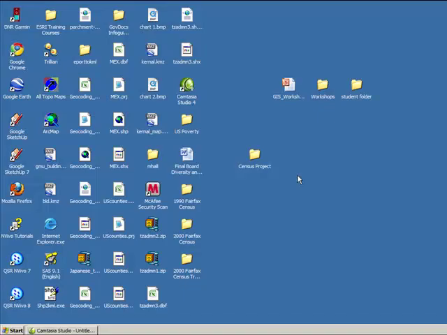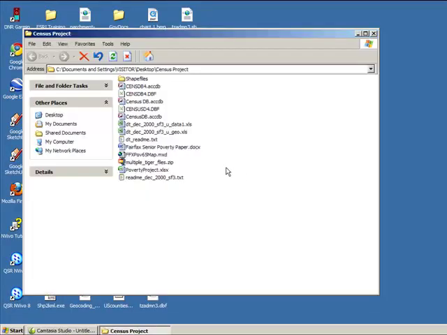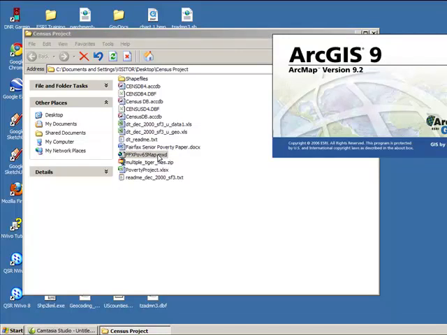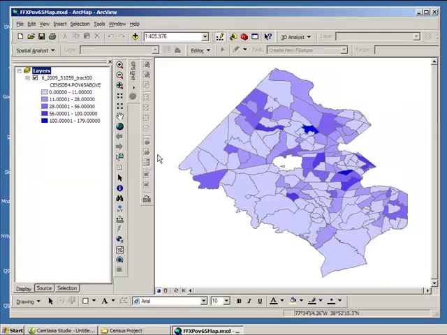First, go to your Census Project folder and open up the map we prepared in Part 4, FFX POV 65 map. You can simply double-click it to open it up with ArcGIS. Now we have our map open and we need to prepare it for publication. Specifically, we'll want to add a title and a legend so that readers know what's showing.